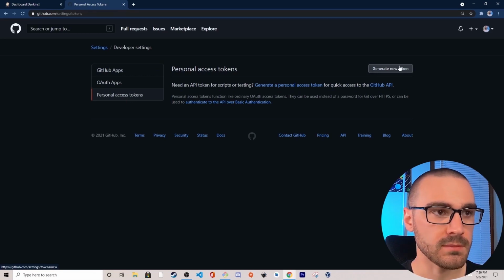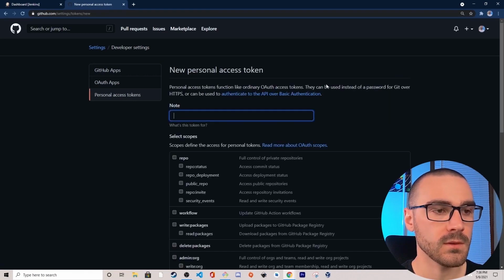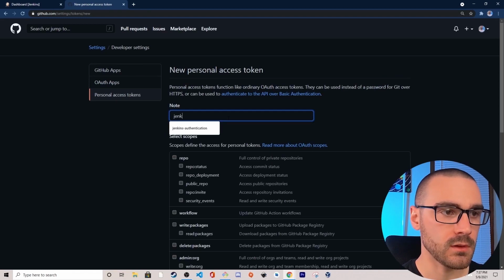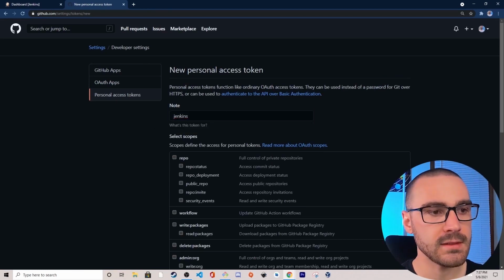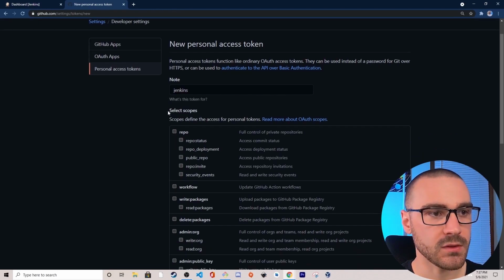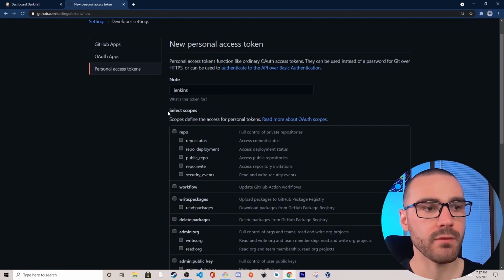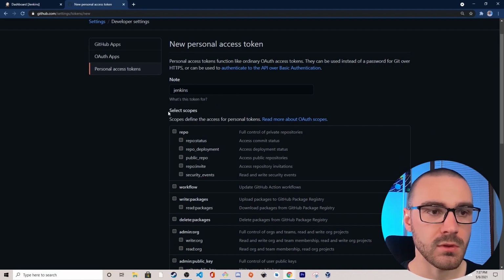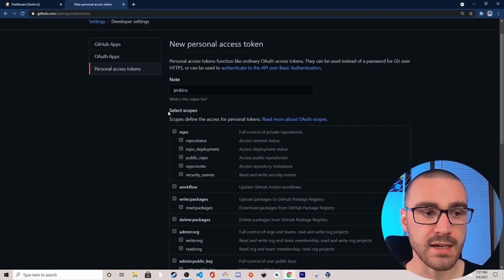Okay, we'll call it Jenkins. And after giving it a name, we have to select scopes for this token. And what scopes do is they provide a level of authorization to what your GitHub account has. So for instance, your GitHub account has access to all of your private repositories, for instance.